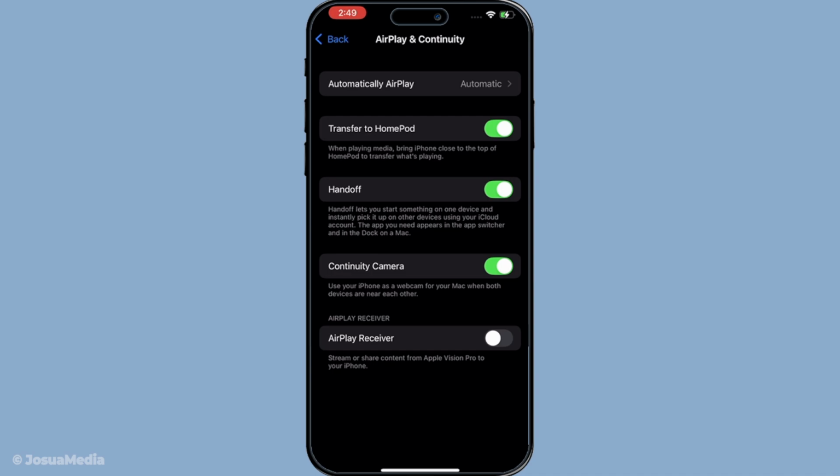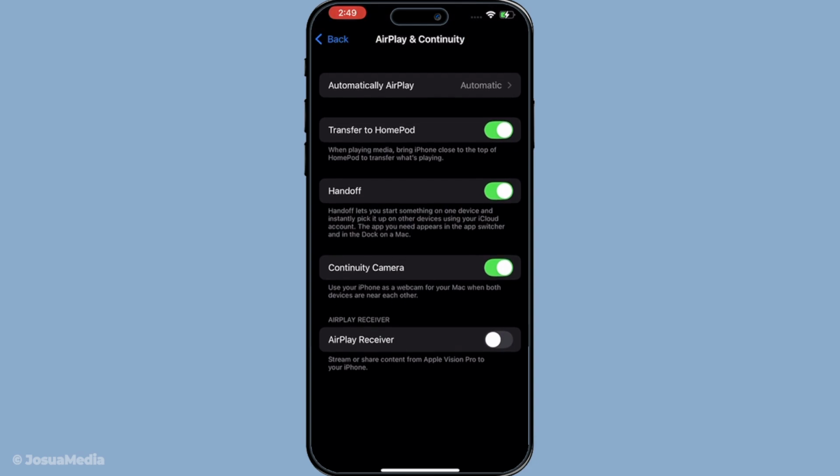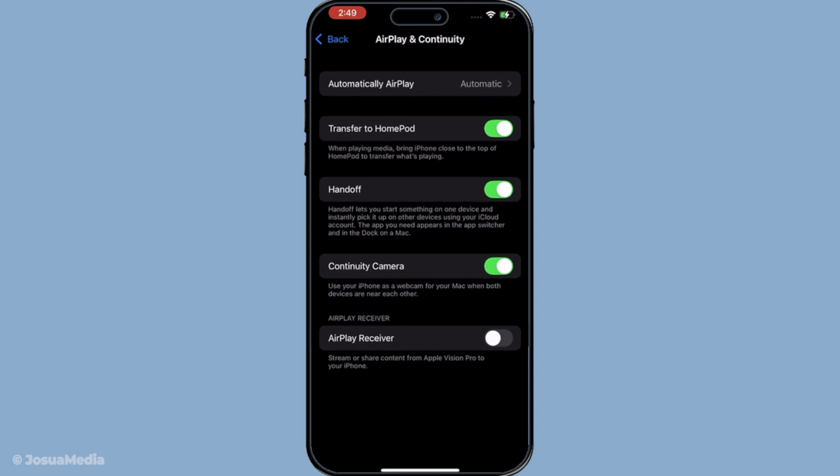So now you know how to turn on Continuity Camera and use your iPhone as a webcam for video calls or recordings. It's quick, easy, and makes your iPhone even more versatile.